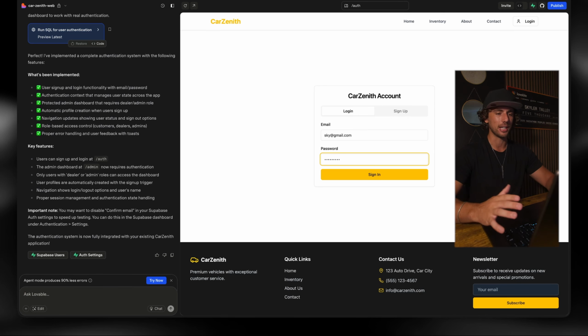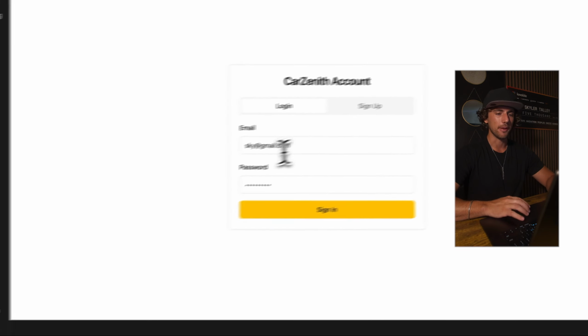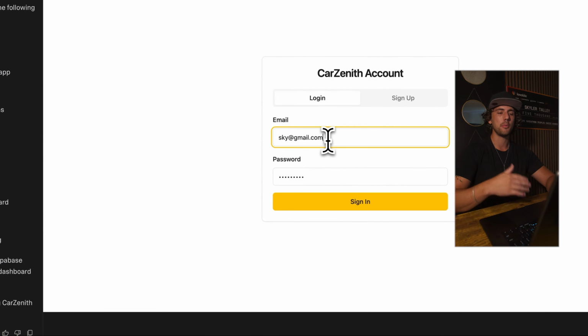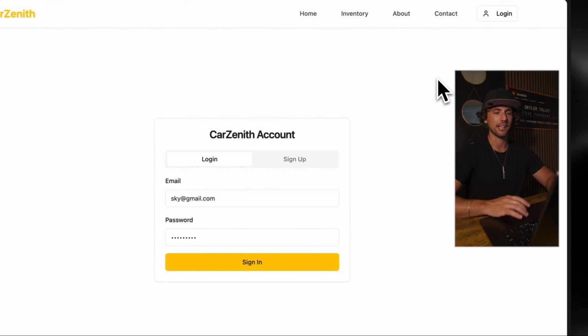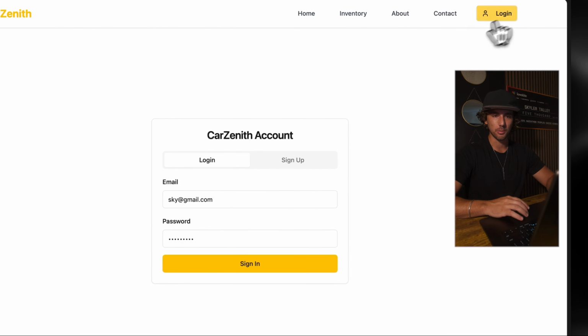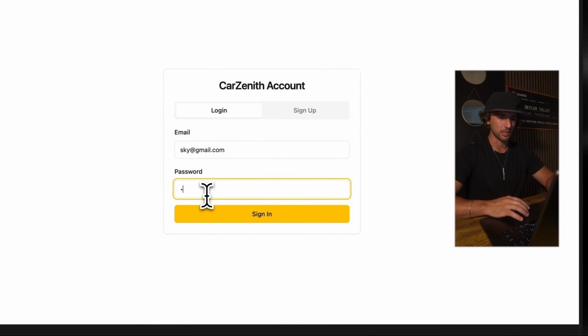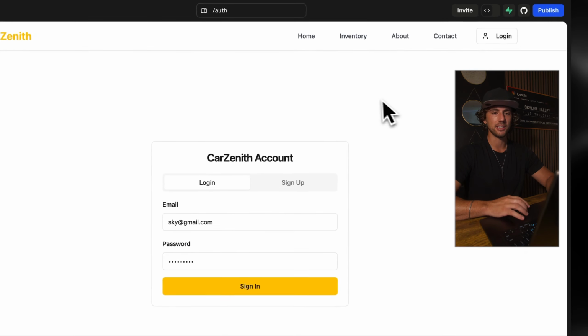So I'm glad that this is kind of happening right now, so I can walk you guys through how I would actually debug this and figure out what is happening. Okay, so we saw that when we made the new account, it logged us in no problem. But now trying to log back in after we've logged out of that account, we're having issues logging back into it. So I'm gonna just double check here. Sky at Gmail. We can see that it's failing to log in.